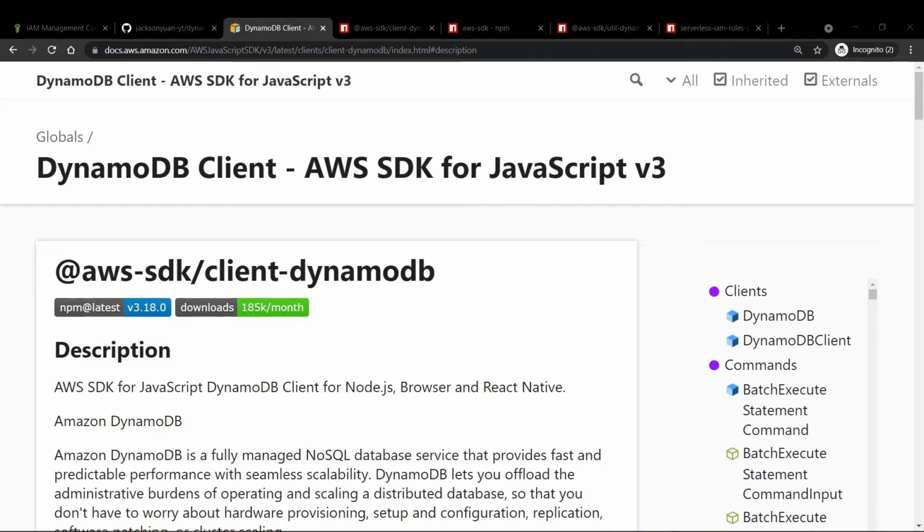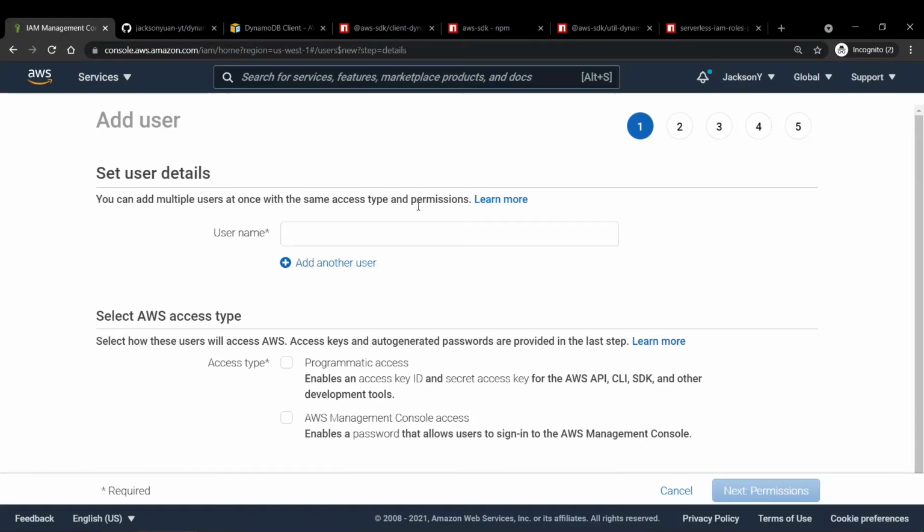But for now, let's dive right in. Now, the first thing we'll be doing is setting up the deployment configuration as well as the IAM policies. So we're going to head over to the IAM management console, and we're going to create a new user.